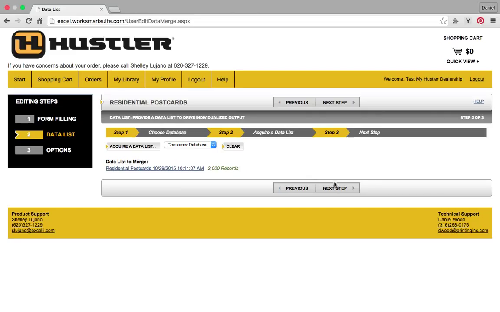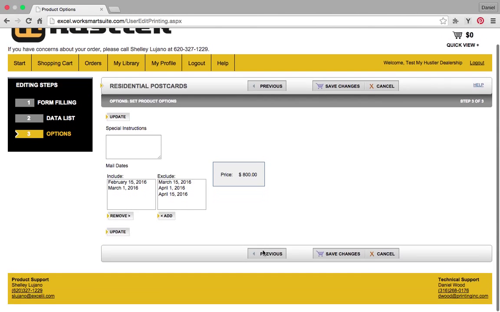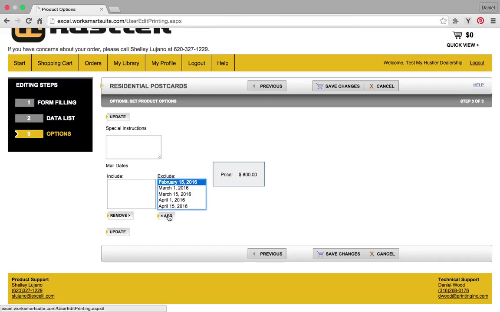Let's go ahead and go on to the next step. Since we selected a multi-use list, we actually have the ability to add multiple mailing dates. We can add and remove mailing dates by selecting the date and clicking the Add or Remove feature. You can see that these are the dates that will be included as mailing dates. These dates will be excluded. The other way you can say it is these are the dates that we have to choose from but are not mailing on. And these are the dates that we have requested mailings on.